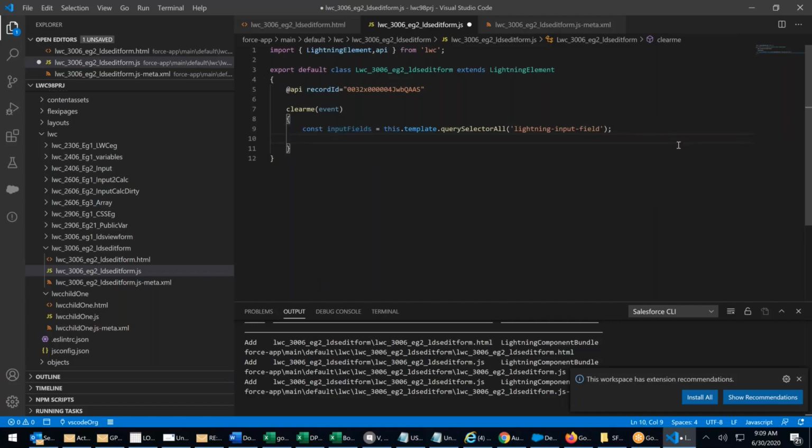I cannot clear all the fields at a time. I have to do it one by one. To do this, what will I do? Where is my data? Input field is my data. Input field dot forEach. I'm running a loop for each.